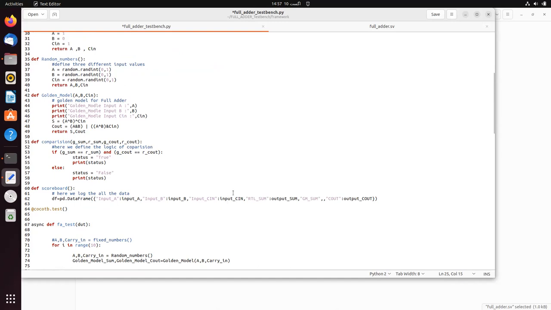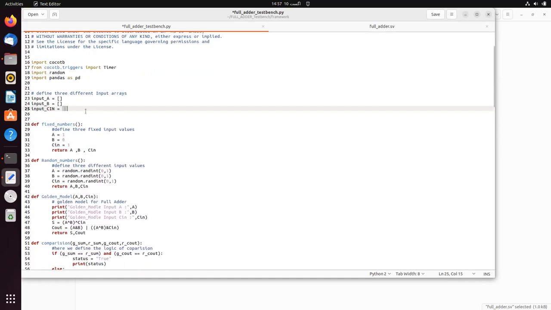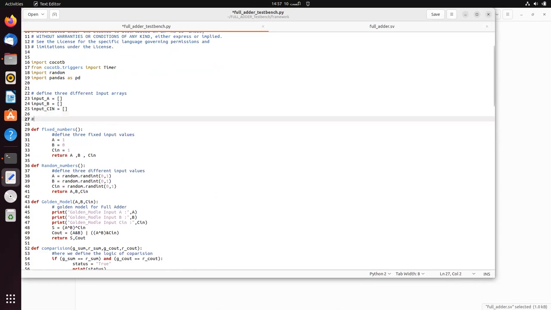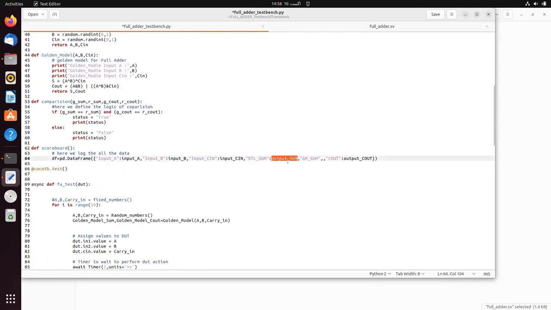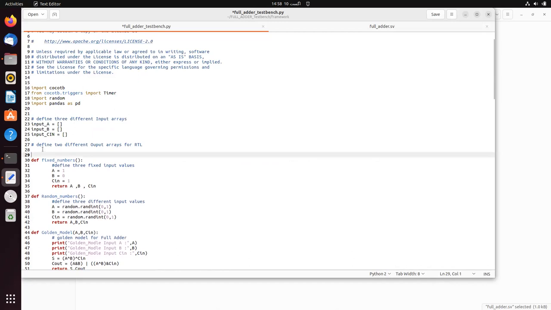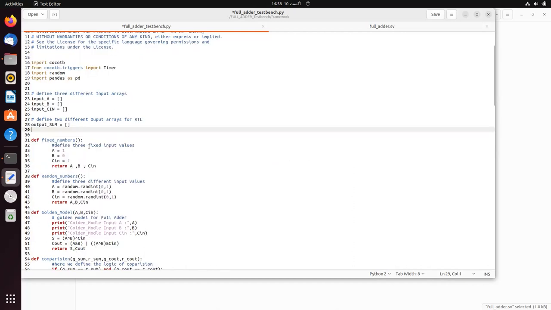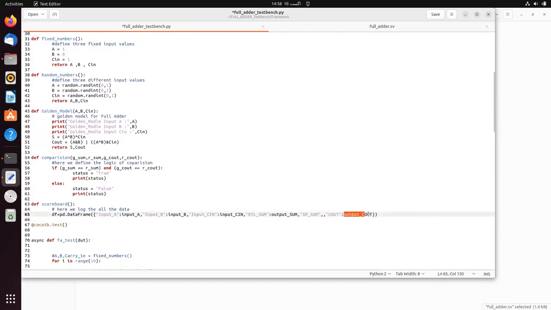Now we also need to define the output arrays for the RTL. So here we define two different output arrays for the RTL, in which the first is output sum and the second one is output cout.